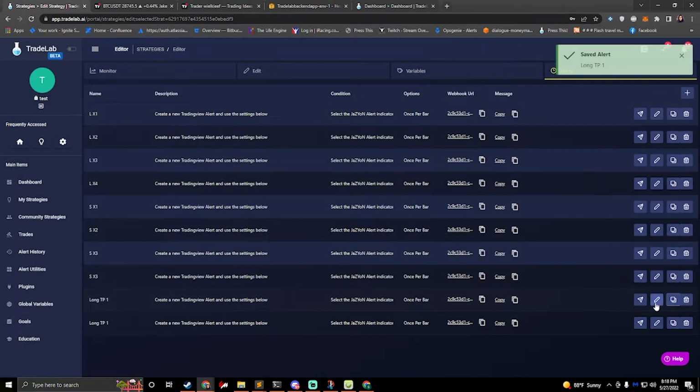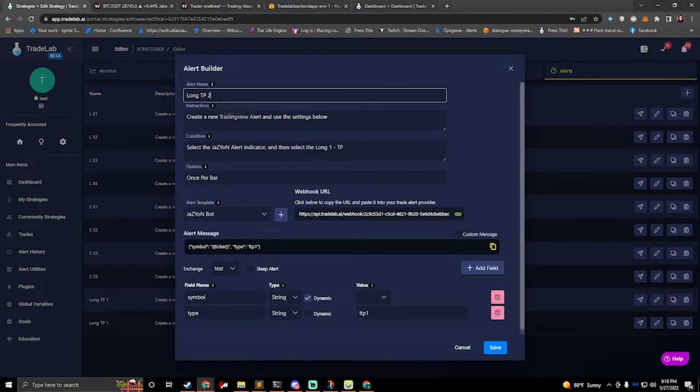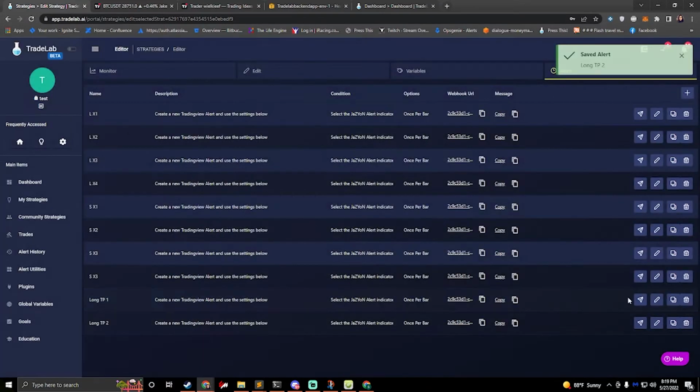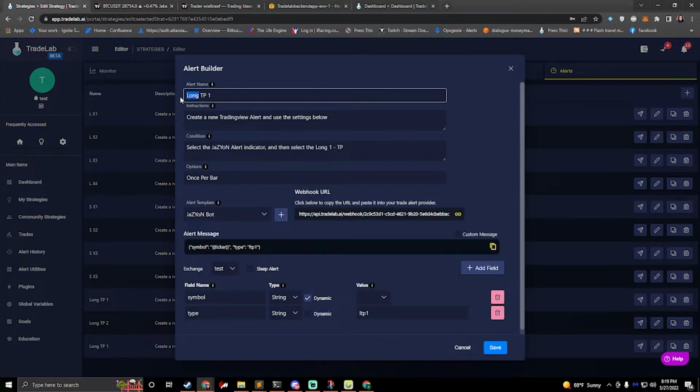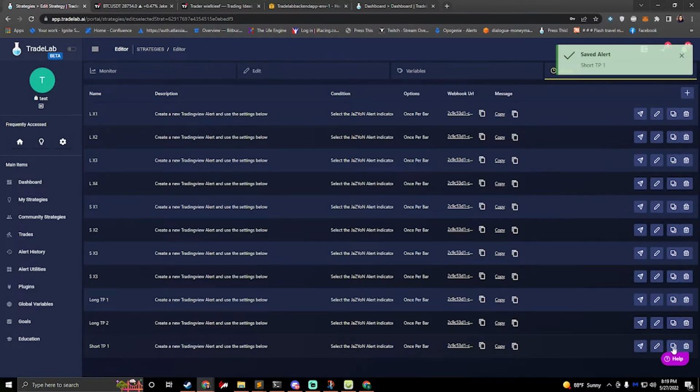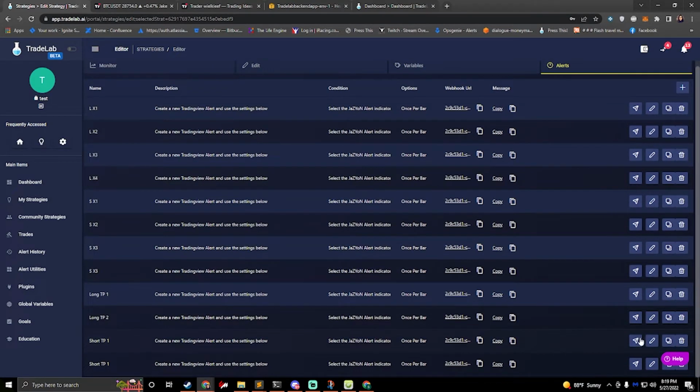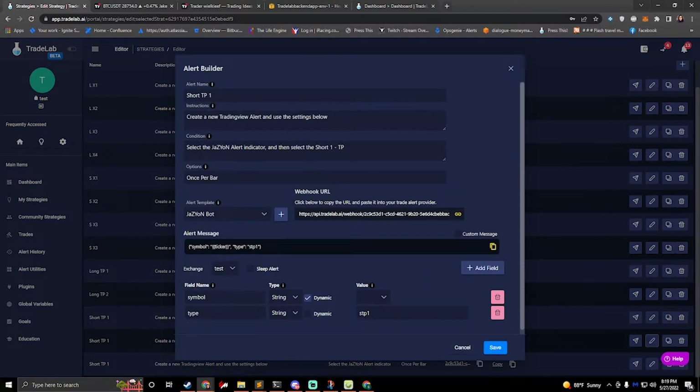Now we have long TP. We'll just make one more for long TP2 and make sure it has a unique type. And then we're going to copy this again. We'll do short TP1, and STP1. Okay. And one more, last one. So this is our short TP2, and STP2.